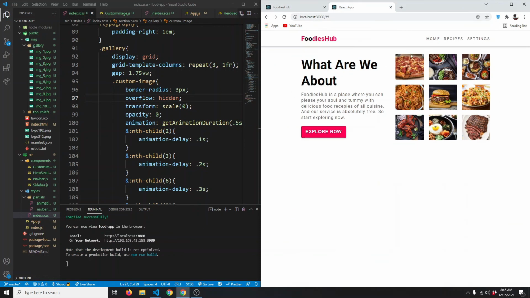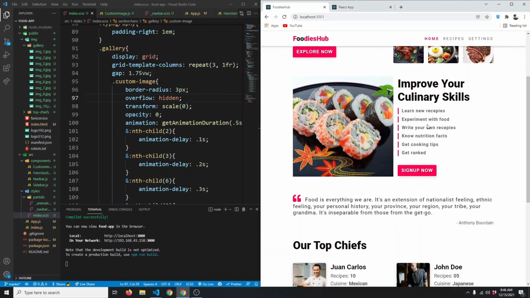Okay, so this should be all for our hero section and for this video. In the next video we're going to create this improve your skill section. This should be much simpler. So I'll see you in the next video.